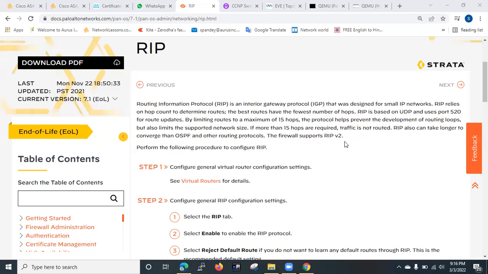The firewall supports version 2. So version 1 is not supported in Palo Alto. Version 2 is supported in Palo Alto. And compared to OSPF and other protocols like EIGRP, RIP convergence is very slow. Like there are two ways to go from source to destination, right? So if one way goes down, it will take more time compared to OSPF and EIGRP to send the traffic, send the route.